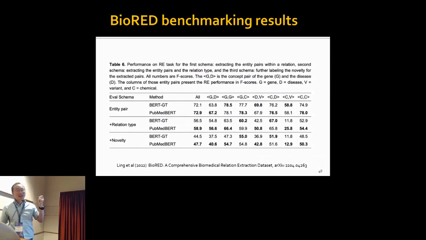And if we add another layer, if we ask whether this is novel or background information, that makes the problem even more challenging, and the result is only about 50% at this point. So it's promising in the way that this is really an open problem for the research community to work on at this point.